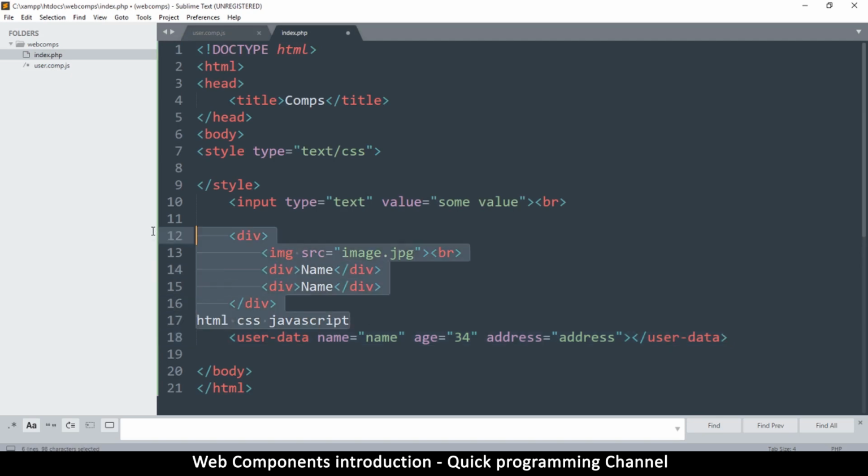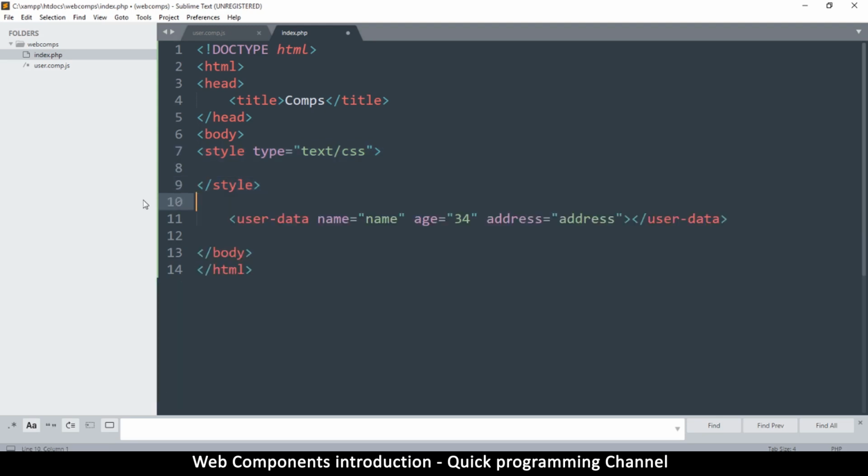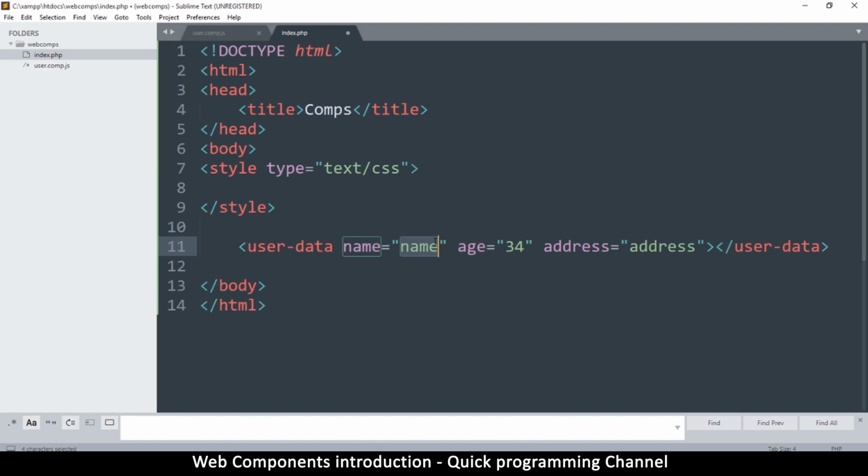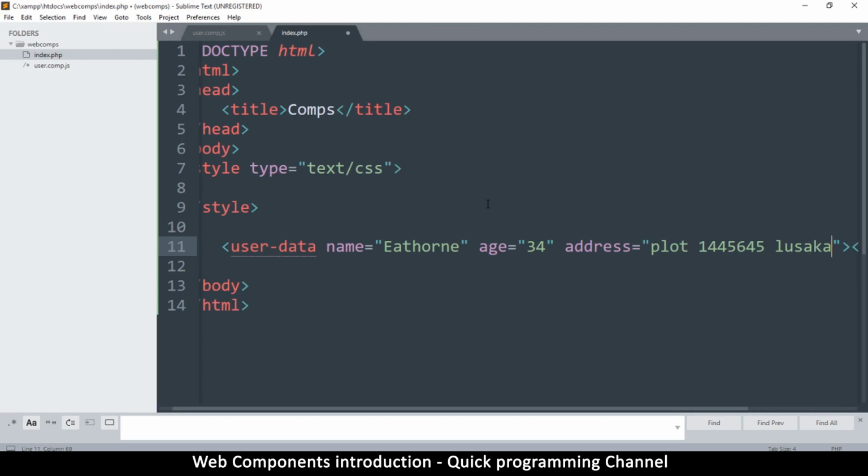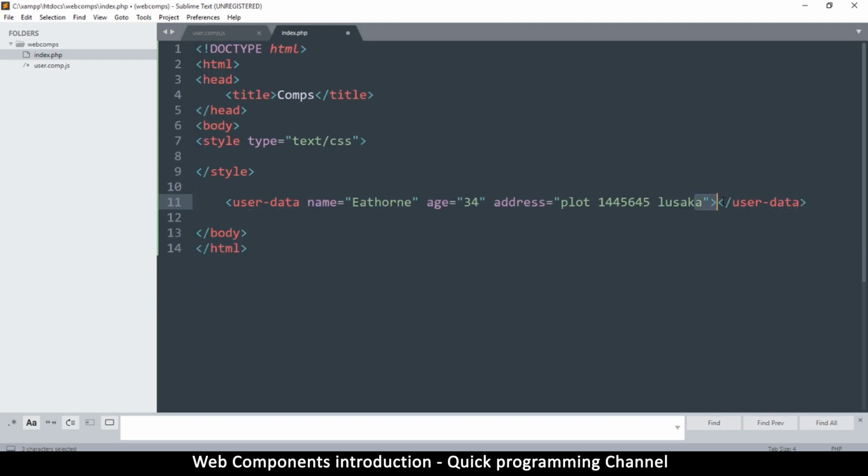So let's come here and let me remove all this that I have done so far. I'll leave the style tag there for now. And so I want to create this thing called user data. So I've added a few properties here. I'm going to add some actual data in here, and then some address of some kind, something like this. Anything, well, it's just data.